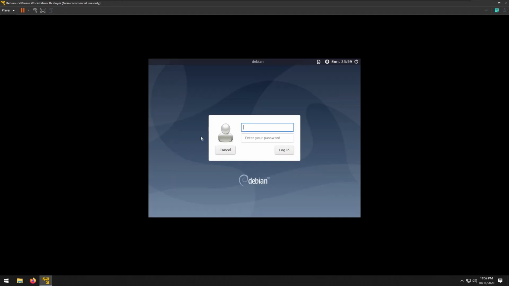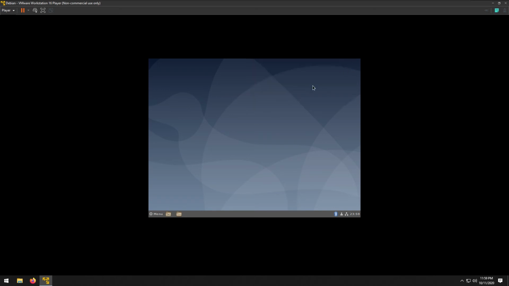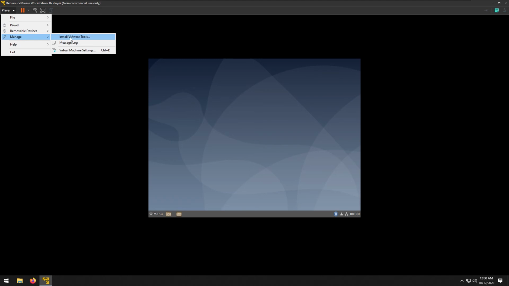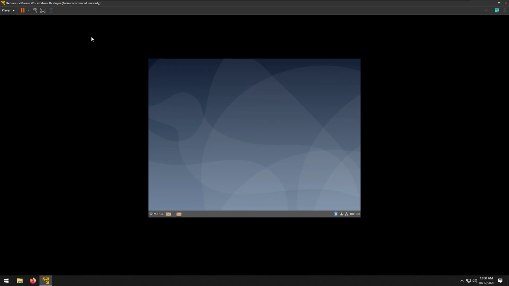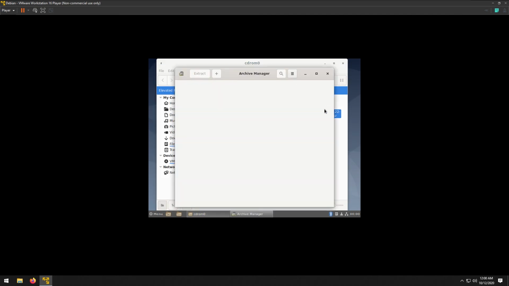First thing we want to do is sign in as the root user. We need to install the VMware tools so we can get this full screen. So you're going to go up to the menu, manage, install VMware tools. This is going to pretty much install a little virtual drive. Should pop up automatically. There's a tar.gz file. You're going to want to open that one.